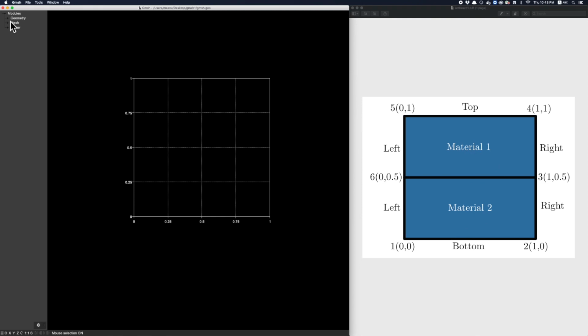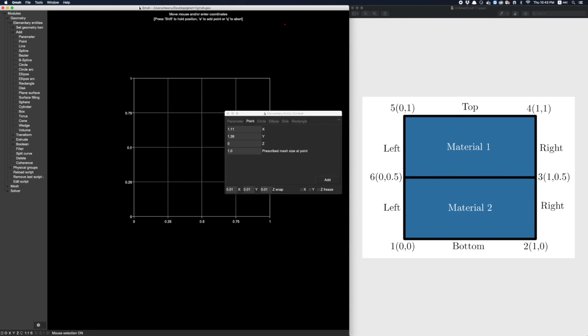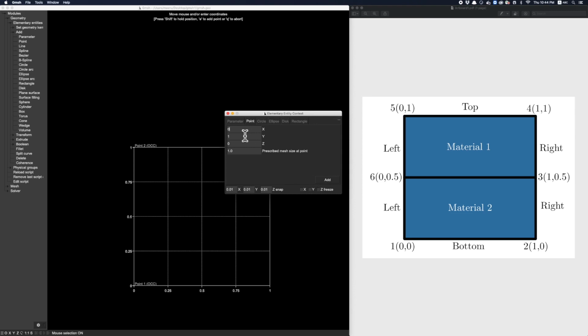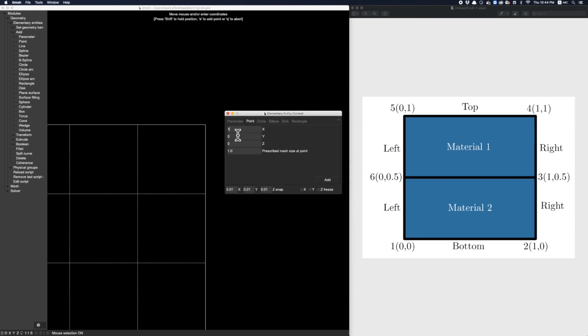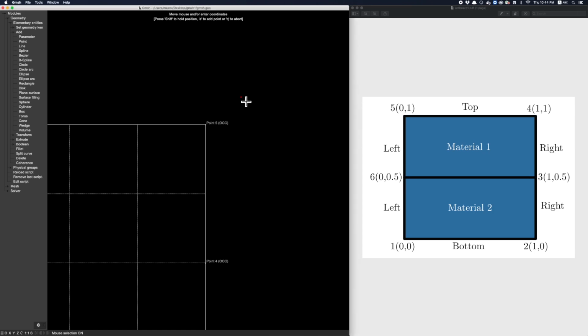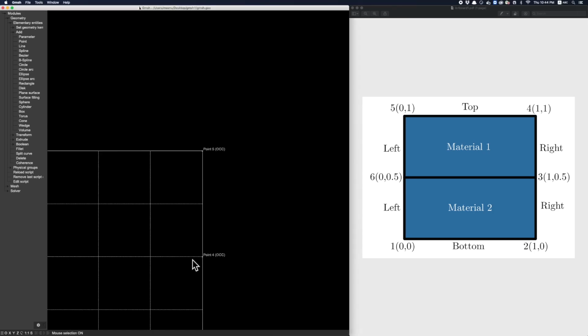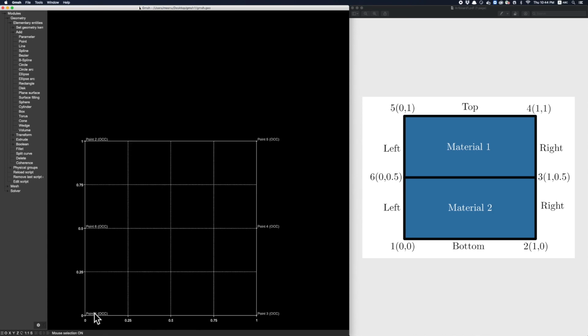First thing is you have to add points, for which just go to geometry, add point. Then input the coordinate of each point. As in this example, there are a total of 6 points. After adding all the 6 points, just press Q to abort.